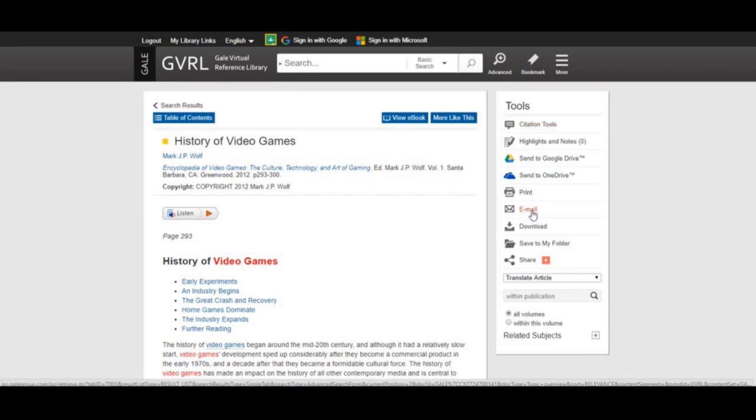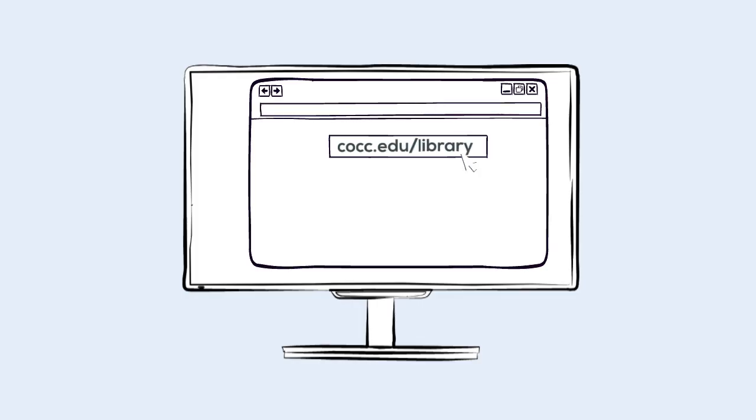If you're not finding what you're looking for, or you find the background information you need and want to dig deeper past encyclopedias, make sure to reach out to librarians at cocc.edu/library and click on help.